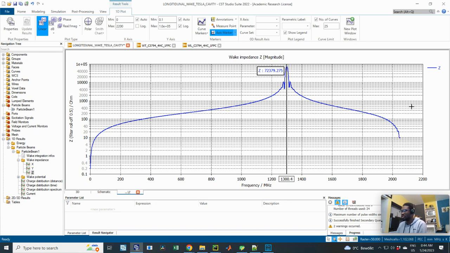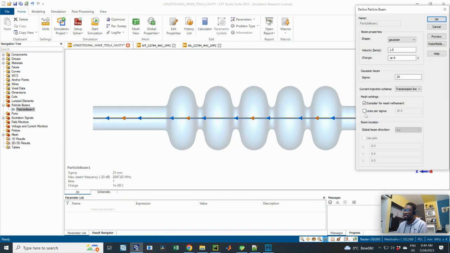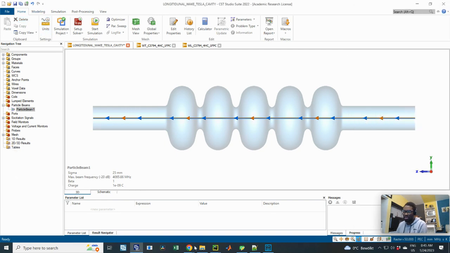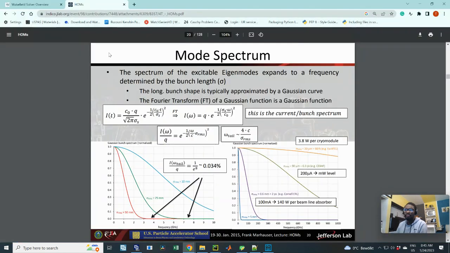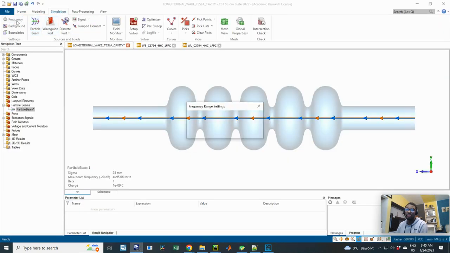So what I'm going to do now is run the simulation, maybe with a longer wavelength, and also change my bunch length to 25 millimeters. So let's see, I'll change it, run it, and then pause the video. So I'm changing this to 25 millimeters, and okay, 25, not 23. Looking at this, I would hope that it would give me maybe up to 4 gigahertz. So I also want to change my high order mode frequency range to 4000.